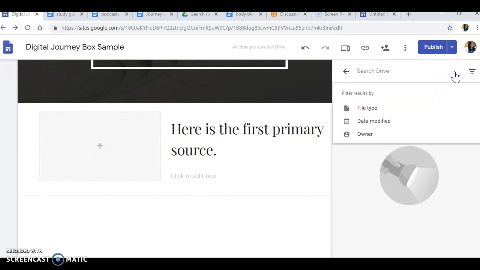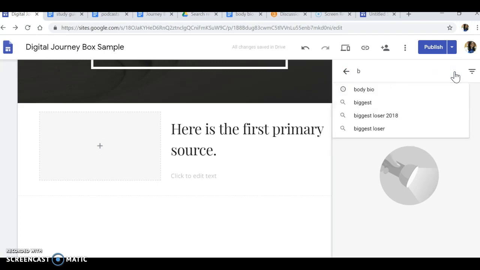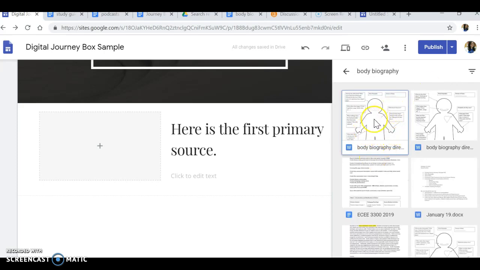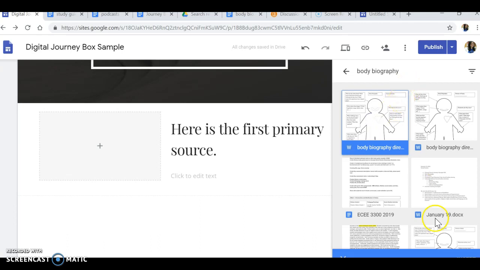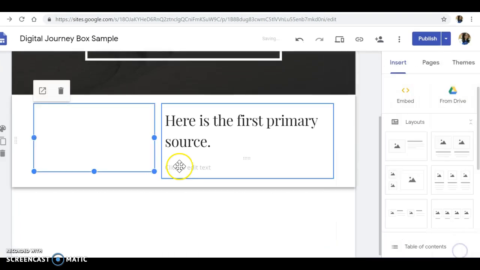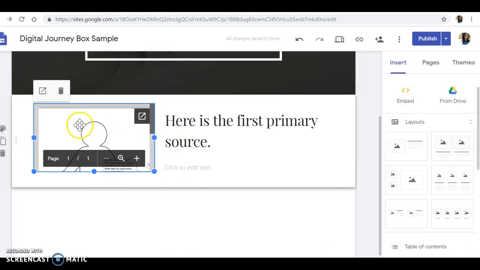And just to show you, let's do the body biography document. You see it's right here. Lots of different ones. I can select that. And then I select insert. And then the Word document, which is actually a Google Doc, will be placed there.